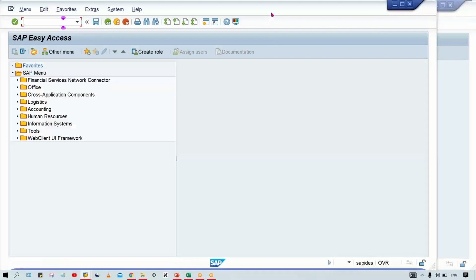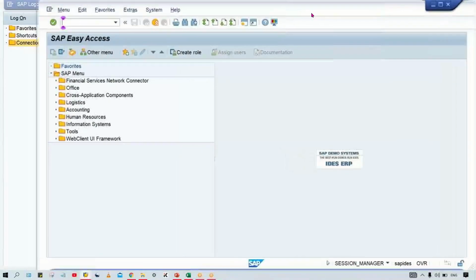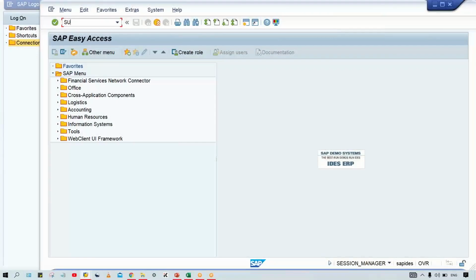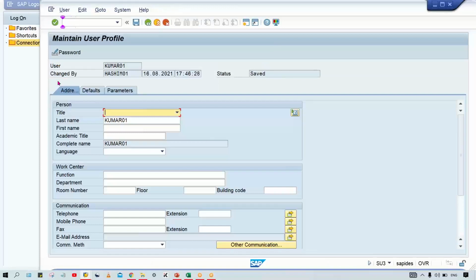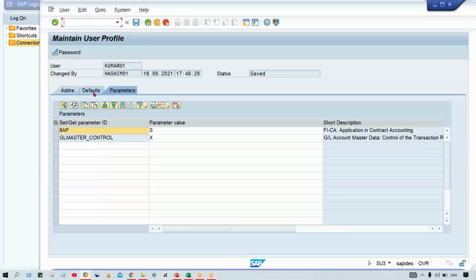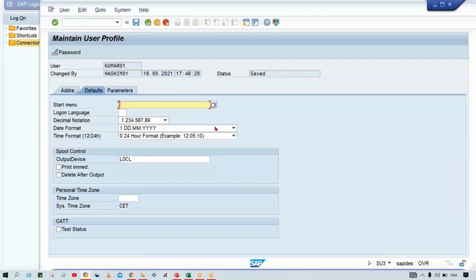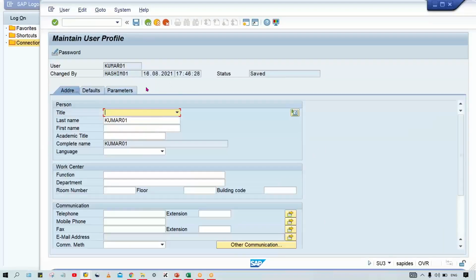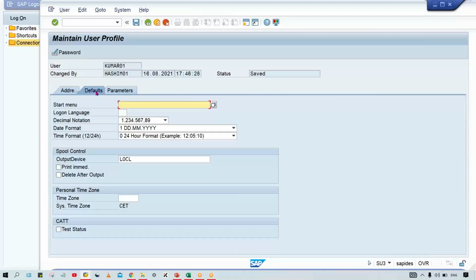You can change the format. You can use transaction code SU3, press enter, and here parameter. You can check whether the authorization is there or not. Not parameter, default. Here. Okay. And no need to change anything here, I'll tell you guys. Simply you need to click on default. Okay, everything is fine. The only thing is you need to look at the decimal notations.